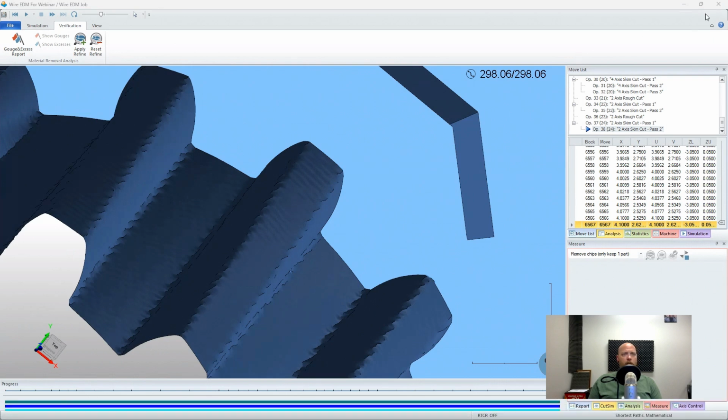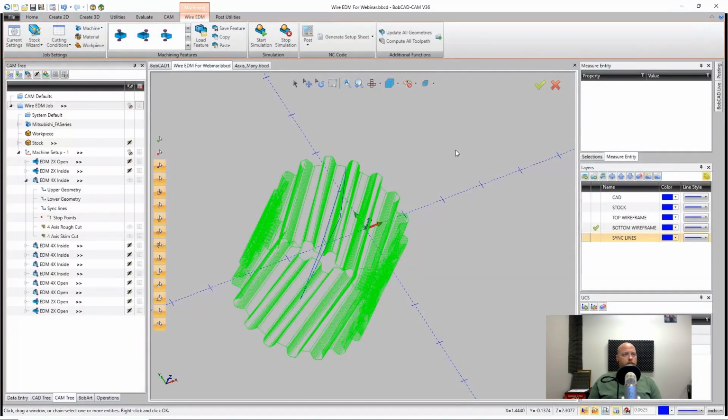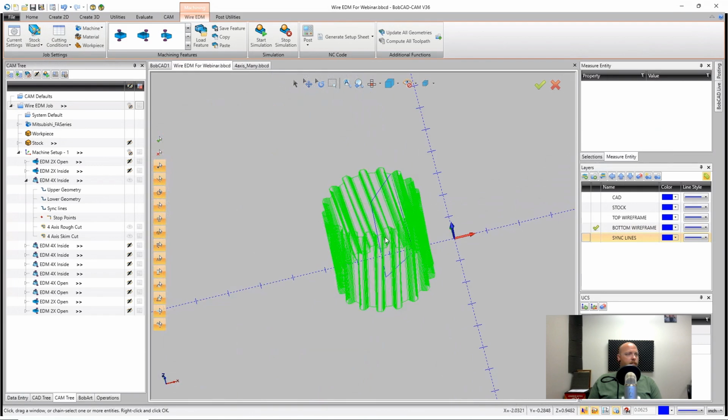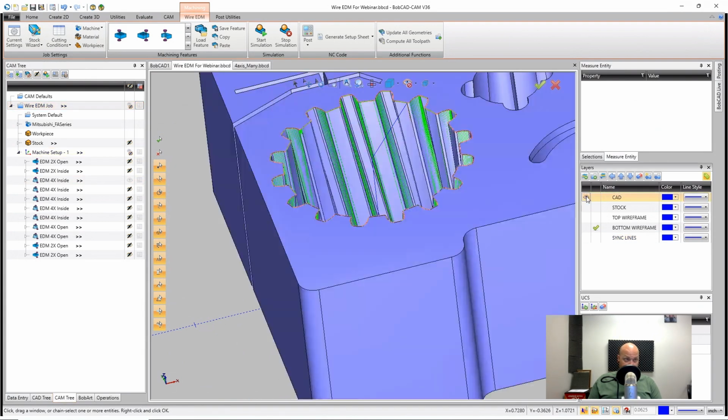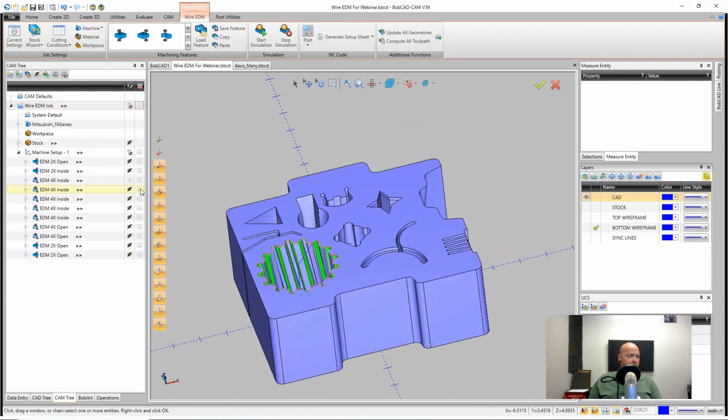Not too shabby. So now we can close that. And there it is. So then the last bit of any job inside of BobCAD, any job at all, is posting code. And if you want a setup sheet, you can generate a setup sheet. So we'll post our code.